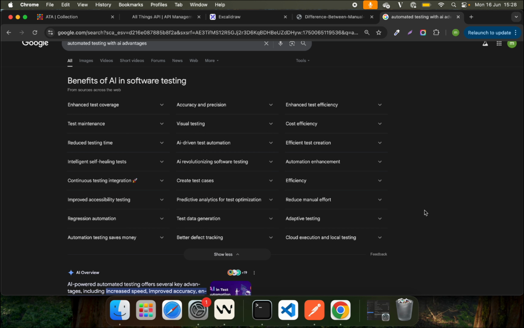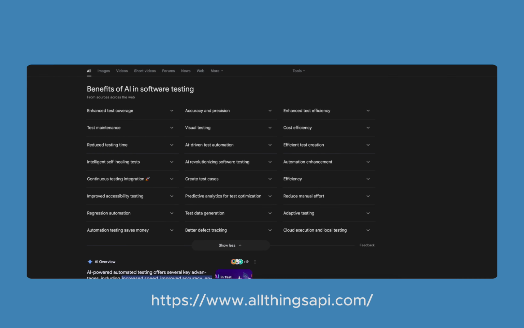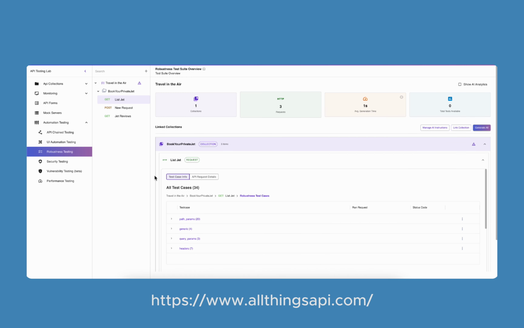Okay, and 2025 is just the beginning. And All Things API's core feature is also just the beginning. They are planning to add more and more features in the coming days.